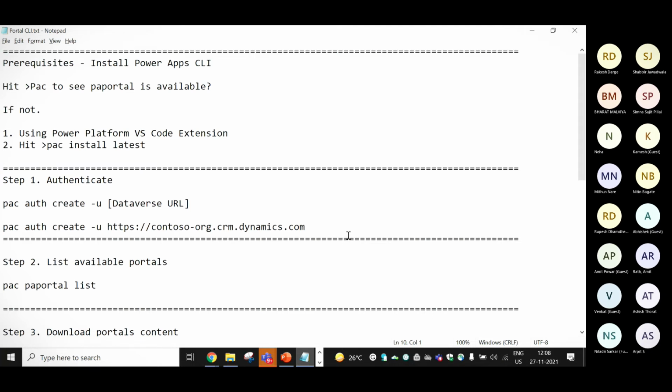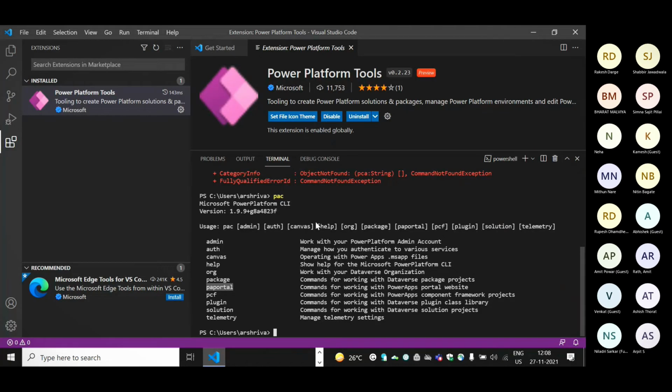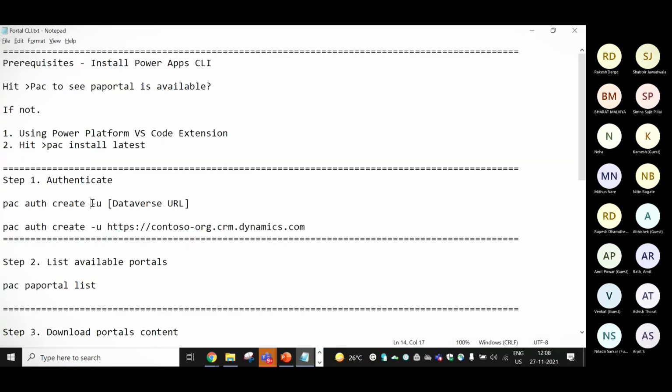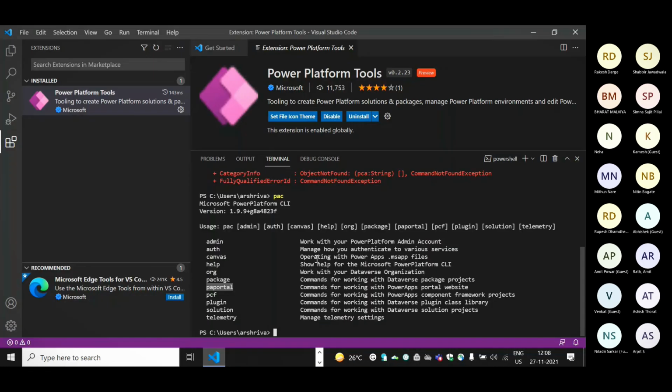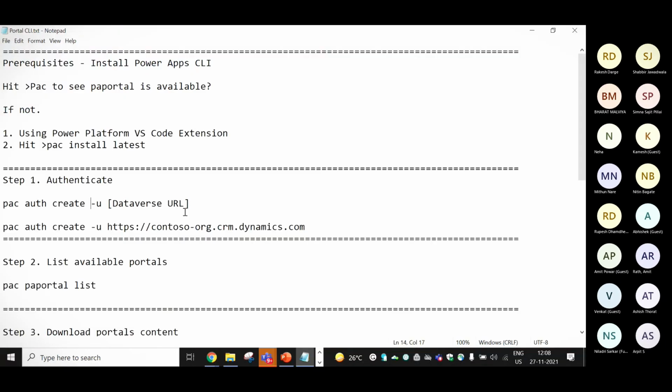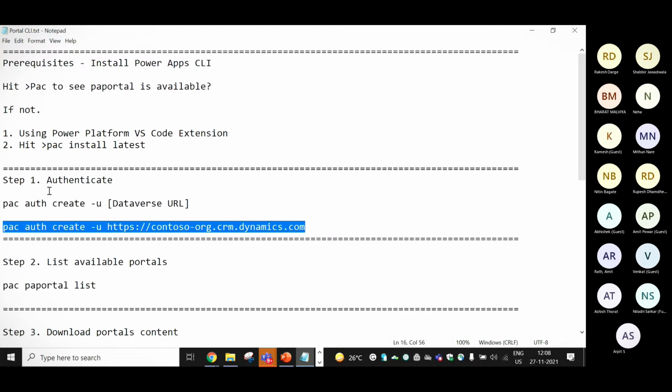Now what I have to do is bring my portal configuration to my local machine, or my VS Code, so that I can start doing customization. Obviously, to get my portal configuration into VS Code, I need to connect to my organization. So the first step is to authenticate. In order to authenticate, I need to run this command, pac auth create, with the Dataverse URL where your portal is installed.